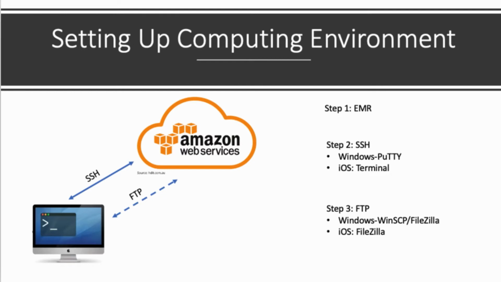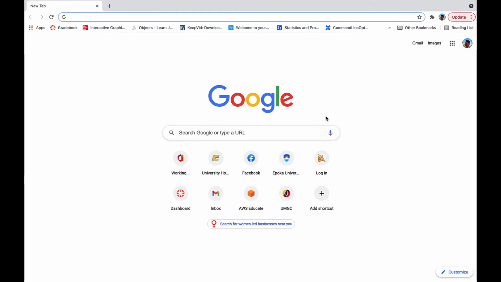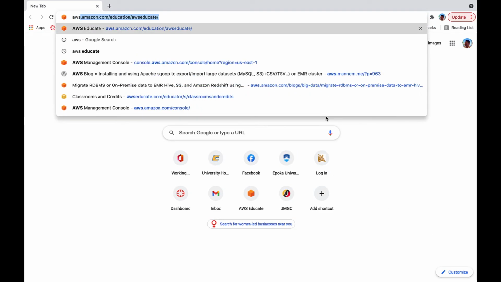As we mentioned in episode 2 part 1, the first step in setting up a computing environment is to set up an Elastic MapReduce cluster in Amazon Web Services. The instructions we provide in this tutorial are similar for Windows and Mac users. Let's start. First, we need to set up an AWS account.